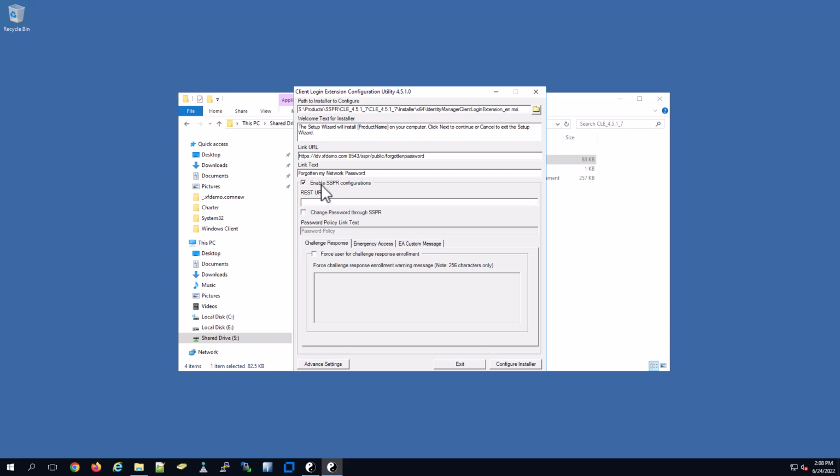Right? Now the next thing we're going to want to do is enable the SSPR to be able to be used. So again, we'll simply put in our URL. And if you notice here within the help, it wants to go to the public REST. So what I'll do is simply take the URL that I already copied, put that in.